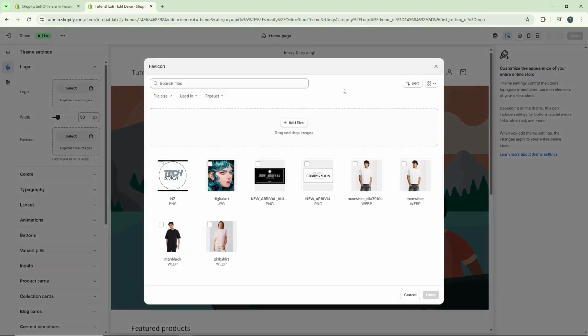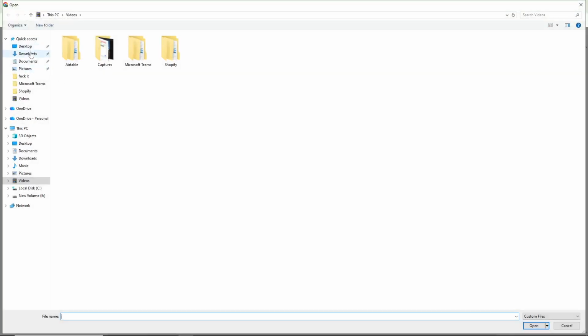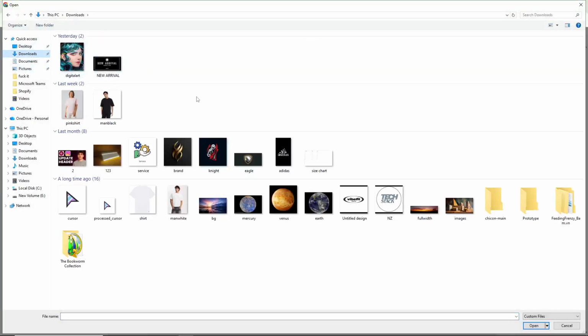This will open up your file library where Shopify stores all your uploaded images. Now you have two options depending on what you want to do. If you already have a favicon uploaded and just want to change it to a different one from your library, you can simply choose from the images you see here. However, if you're adding a brand new favicon, look for the option that says Add Files and click it. This allows you to upload your favicon image directly from your computer.